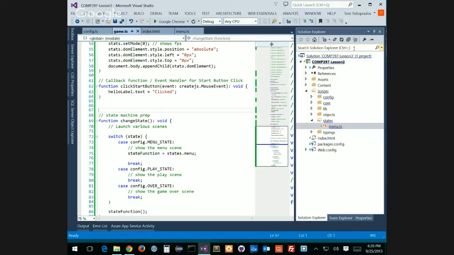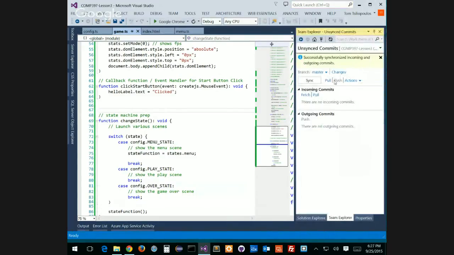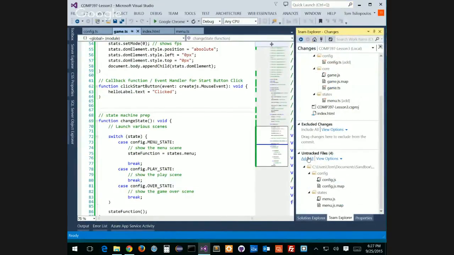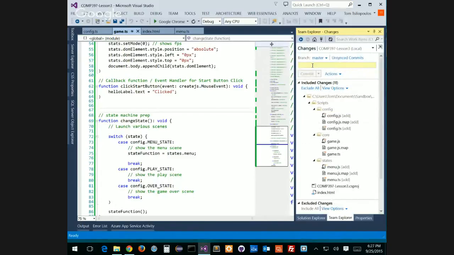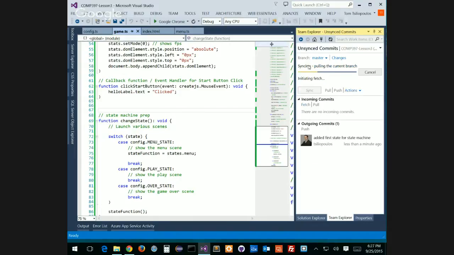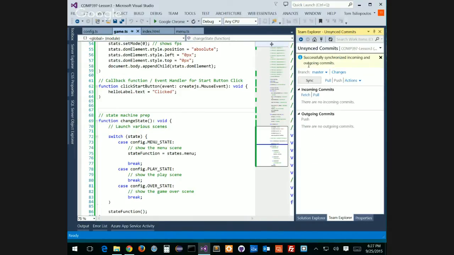I'm going to go to Team Explorer, Home, Changes, and I'll make sure that I have all my untracked files in there. I'm going to say "added first state for state machine." Hit commit, home, unsynced commits, and sync. And that's going to push everything up to GitHub, and you're good to go.